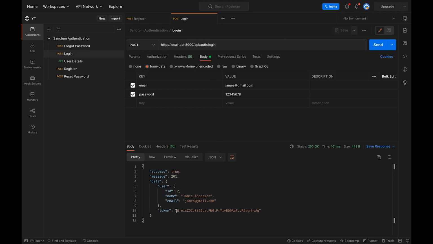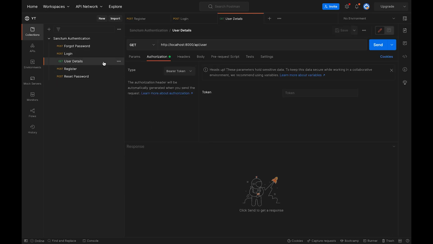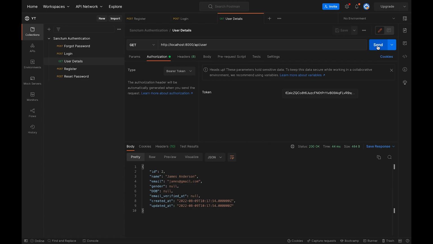So now let's check if our token is valid or not. For that, I just created the route /user, which requires us to be authenticated. So now let's hit that route and see if it works. And you can see that we are getting back the user details from the server. So that means our token is correct. So our basic authentication is done.